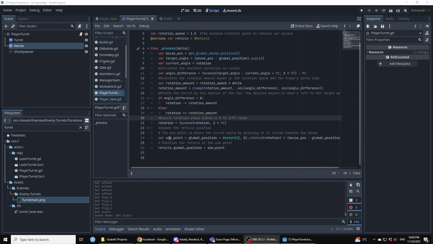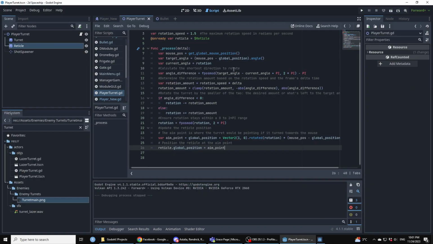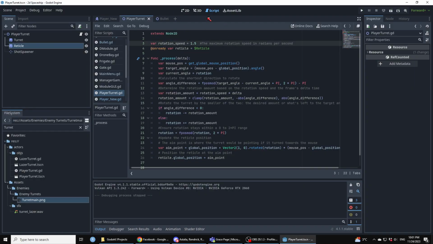And continuing, we are going to update the reticle position, where the aim point is going to be where the turret will basically be pointing if it was turning towards the mouse. So this will update the position, and it's going to show on our map where it's going to go. Actually, I'm going to make the speed very slow so that we can see exactly what is happening. As you can see, this is the reticle, and now it's moving towards the mouse.